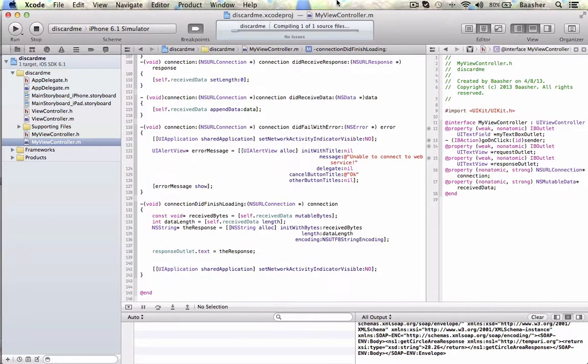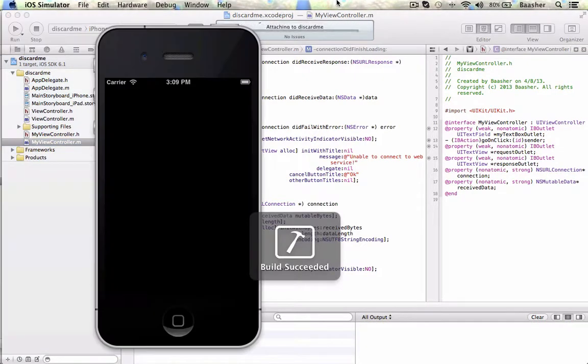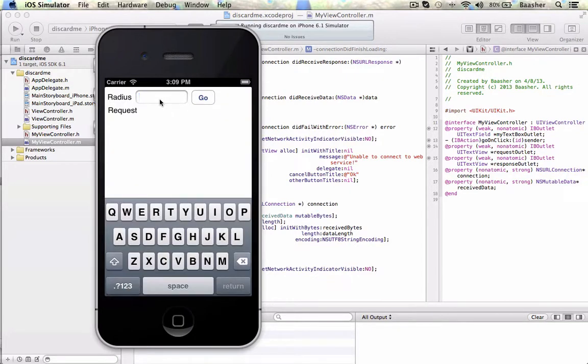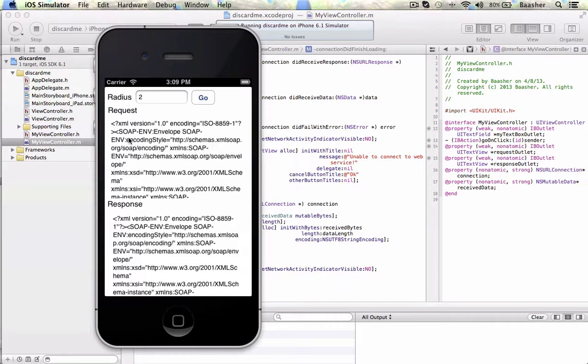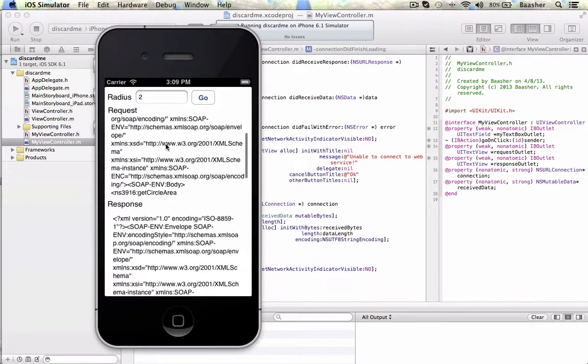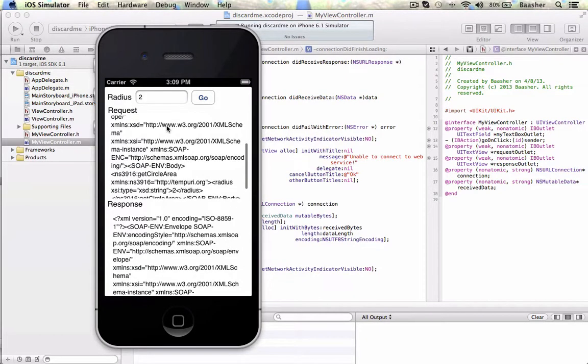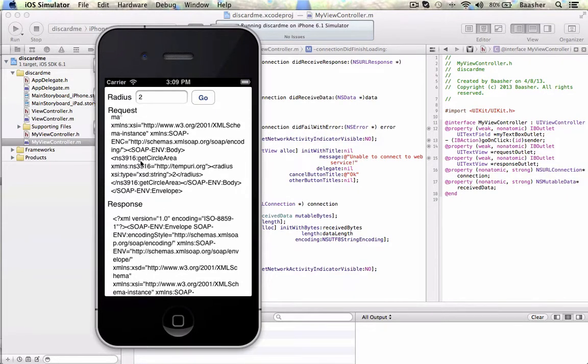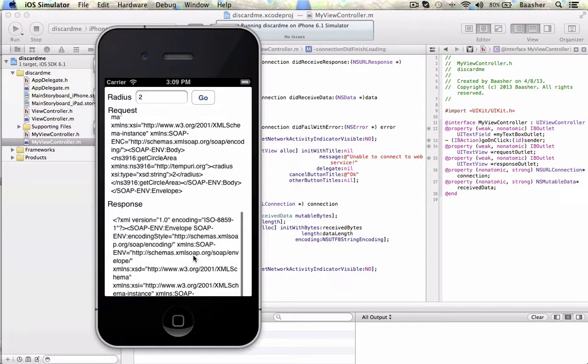So now I'm going to run this application. I'm going to put in the radius of 2. Go. Here's the response that has been constructed. So that's where it says which method to call on that service, getCircleArea. They also have the getRectangleArea. The radius I'm sending it is 2. The response that I'm getting looks like this.